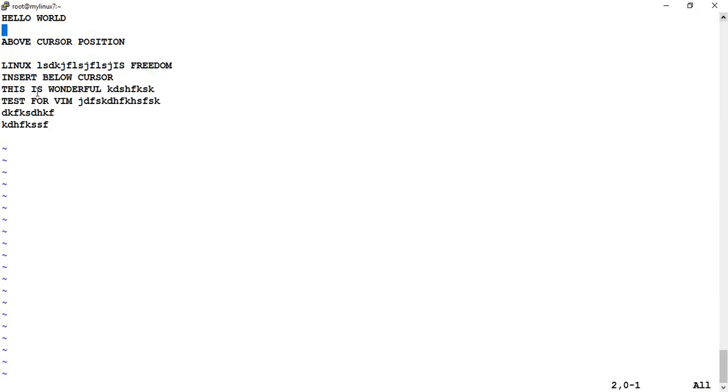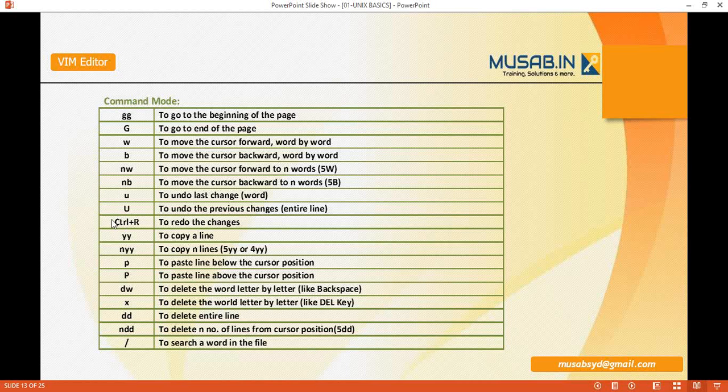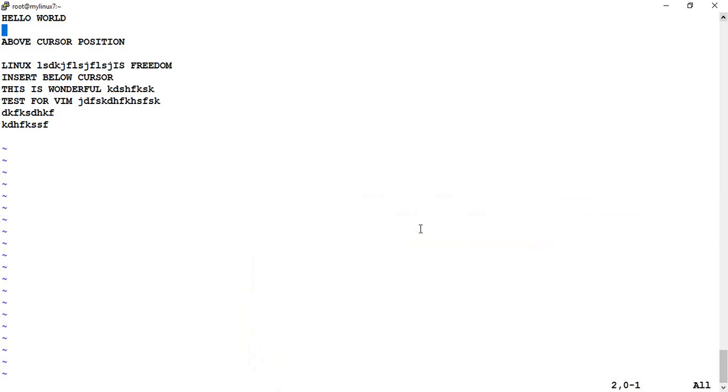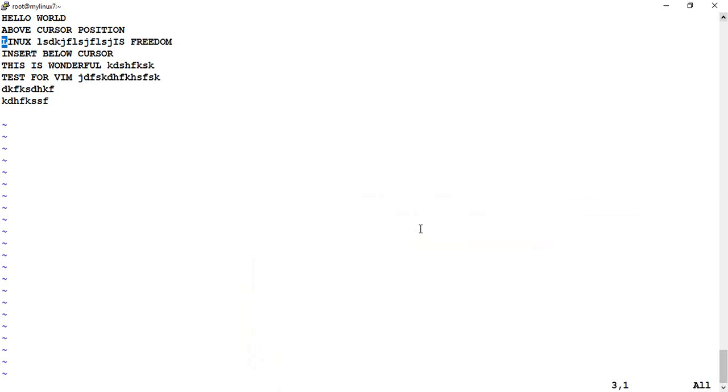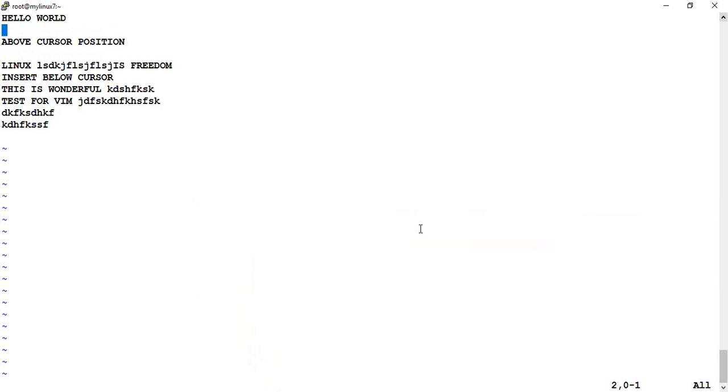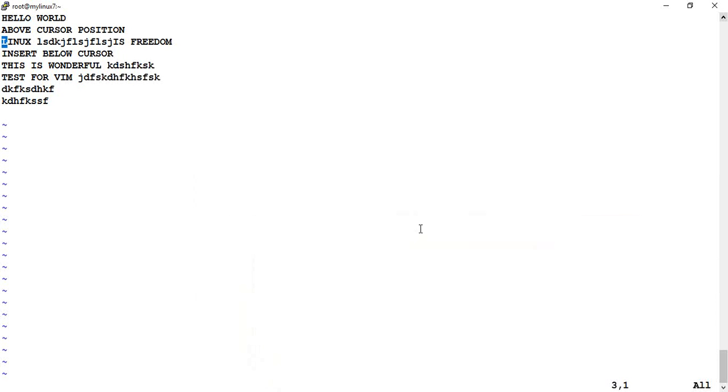To redo the same changes again, you have to use Control R. Control R to redo the changes, U to undo the changes. So when I say Control R, it will redo. When I say U, it will undo. U for undo, Control R for redo.